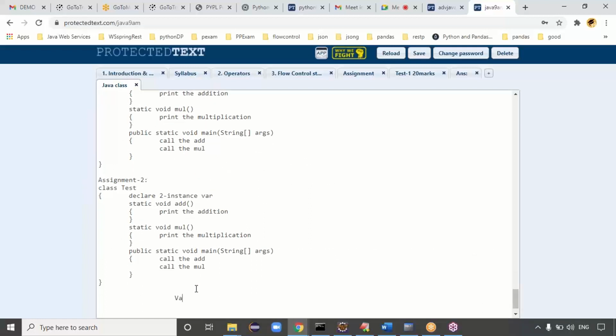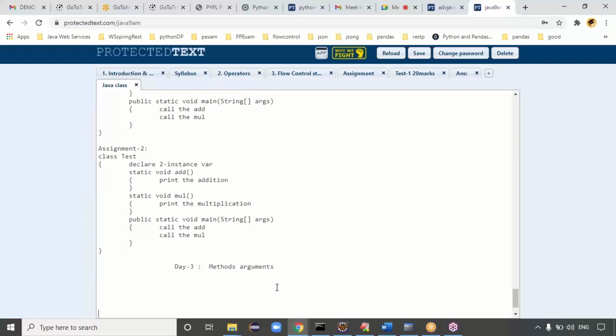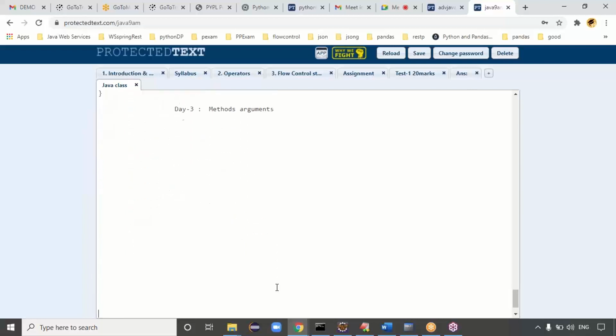Okay, good. Next one is what? Day 3, guys. Tomorrow is day 3. The topic is called what? Method arguments. Day 3 will focus on the method arguments. Day 4 will focus on the method return type. Methods contain 2 things: method arguments and method return type. Tomorrow's class will focus on the method arguments, guys.